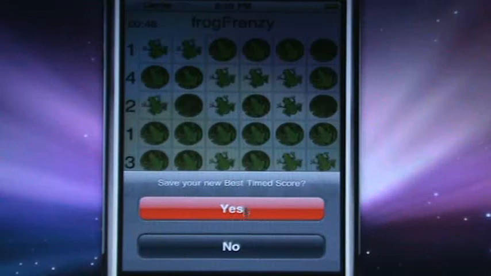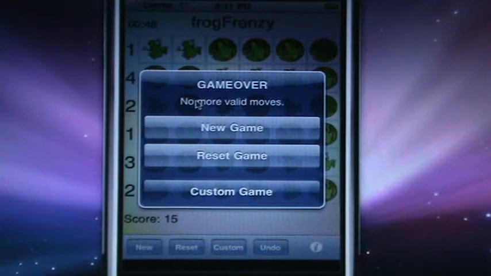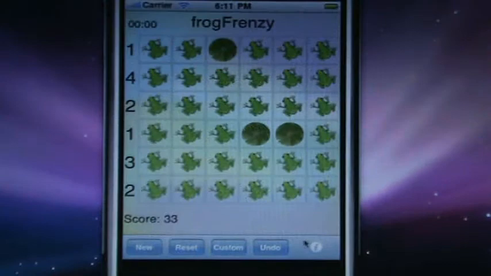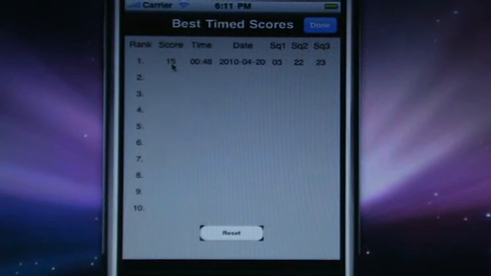And again, we're prompted, do we want to save it? We'll say yes. It'll come back and it says no more valid moves. So let's say we'll reset the game. Go into info, go into the time scores, and you'll see that I have 15 frogs remaining, 48 seconds on 4/20/2010, and my starting squares were 3, 22, and 23.